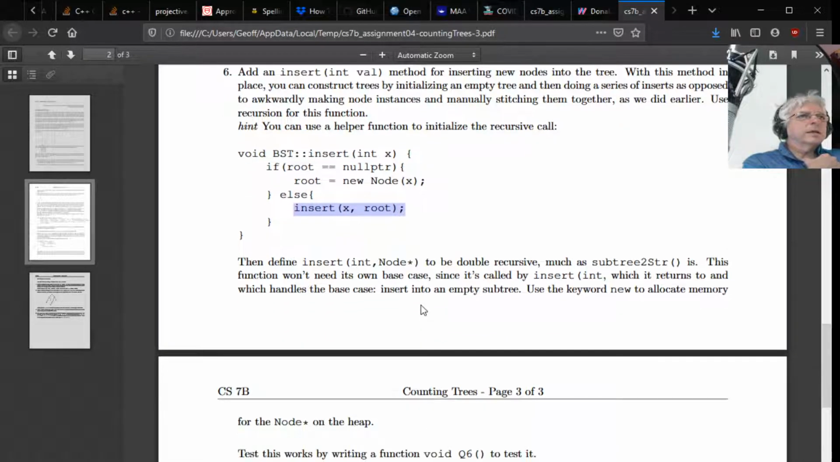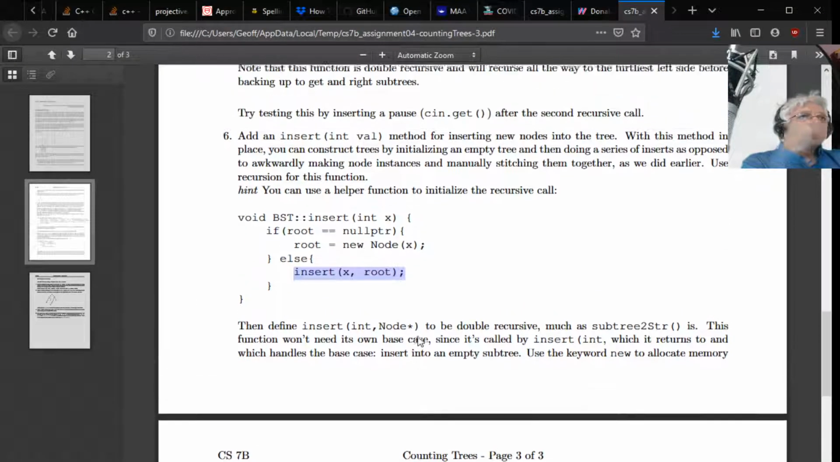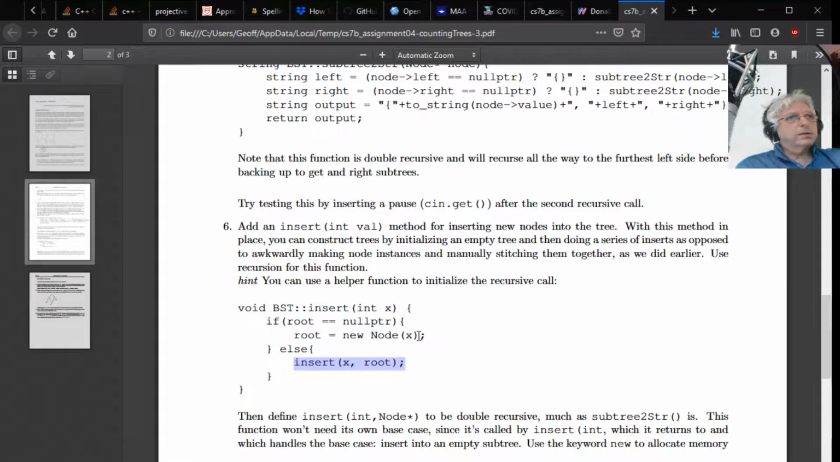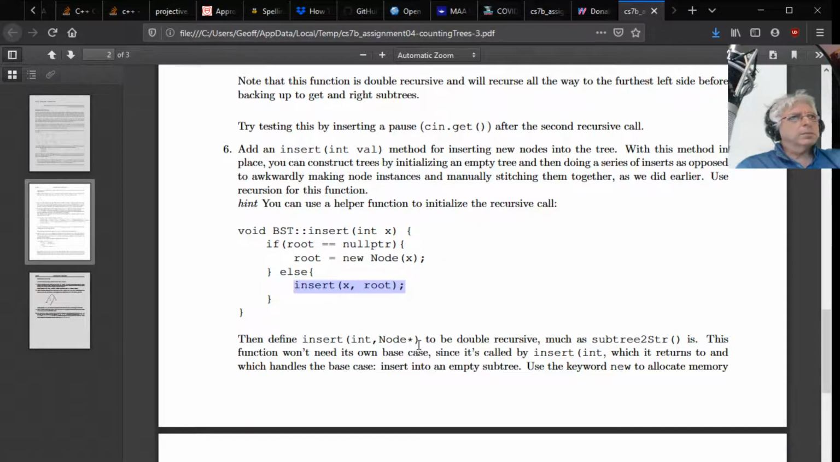I mean, certainly the second insert function will be recursive in sort of the same way that the subtree to string function was recursive, like doubly recursive, right? So you recurse to the left and you recurse to the right.